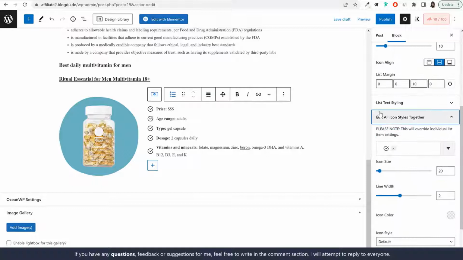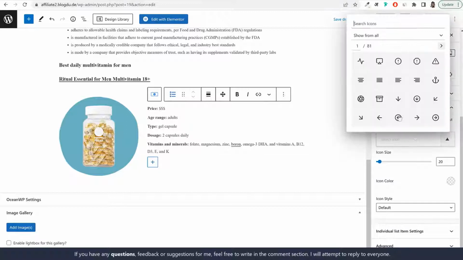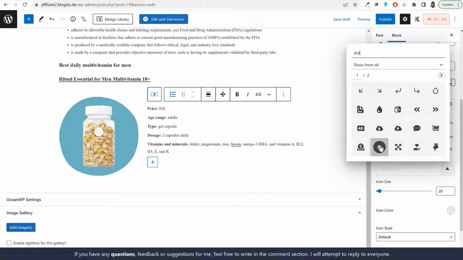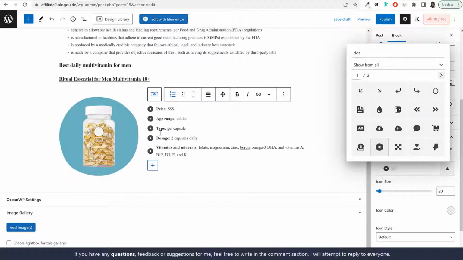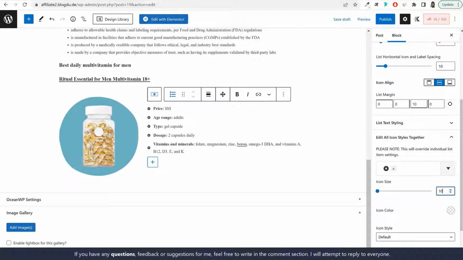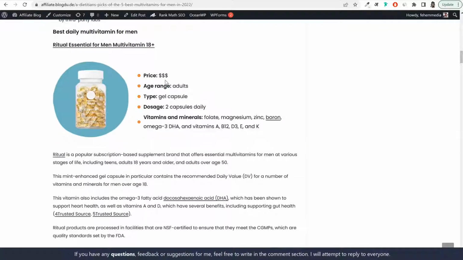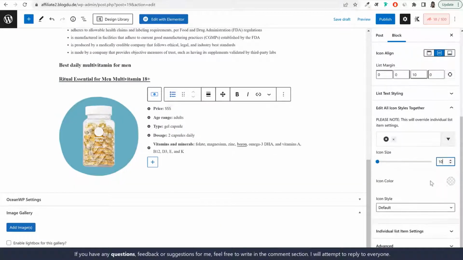Now if you scroll down, you will see list style, individual list setting, icon styles together. So you can click on icon, edit all icon styles together, and instead of this icon, we'll delete it and select some other icon. For this, I'll select the dot icon. This is the icon that I've used in the demo website, so I'll use it. Now this is very big, so I'll decrease the size of this icon. Instead of 20, we'll make it maybe, let's see, 10 pixels. And now as you can see, it's smaller.